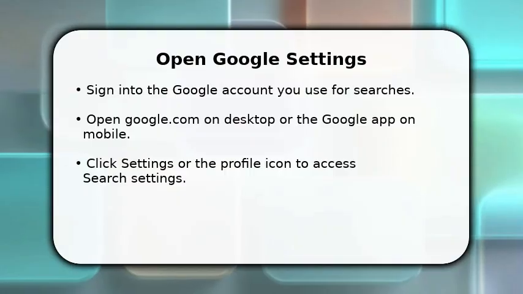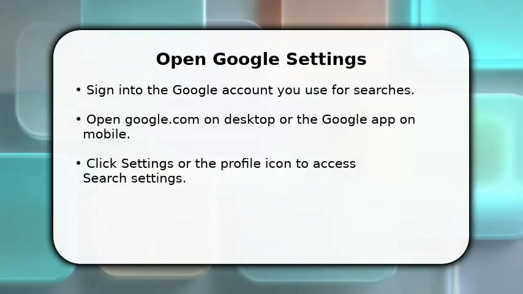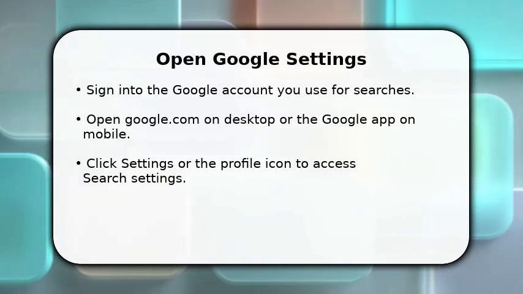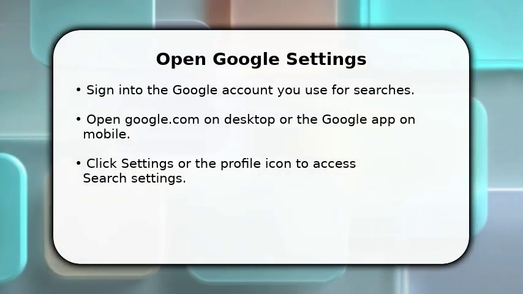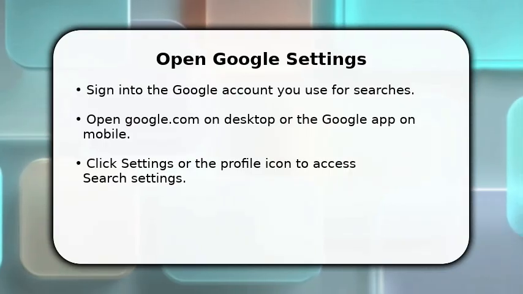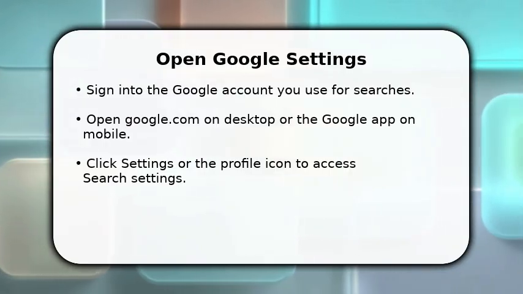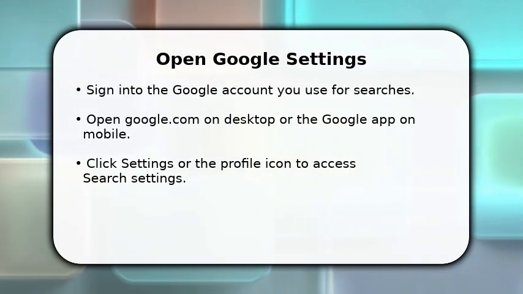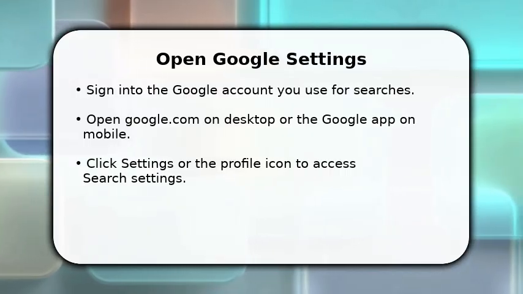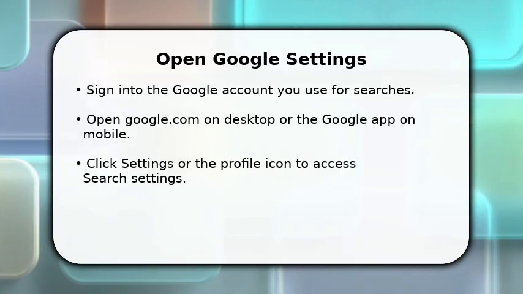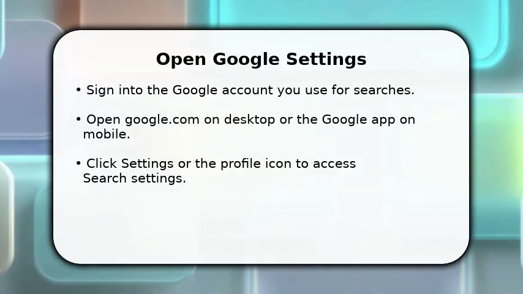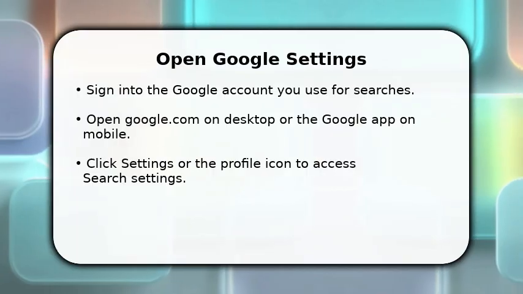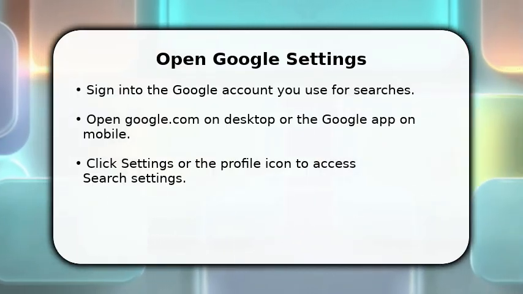You start by signing into the Google account tied to your searches. This ensures changes persist. Once signed in, go to Google.com on desktop or open the Google app on mobile. Make sure to locate the Settings menu. On desktop, it's at the bottom right as Settings, then Search Settings, and on mobile, tap your profile icon, then Search Settings. You're now ready to change Safe Search filters.